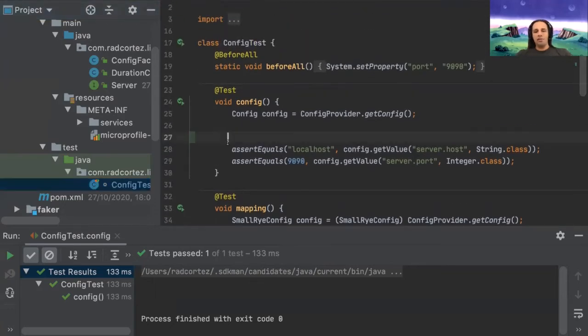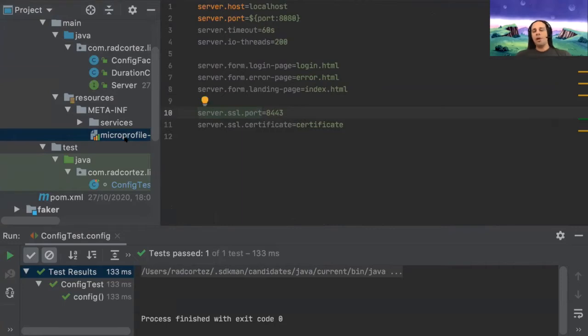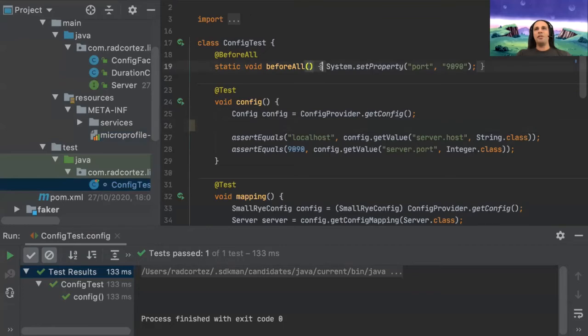Oh, the final thing I want to show over here is that config is not only about setting up these configurations on these properties files, right? Because that won't be very useful. So on config, you're able to actually override values by setting system properties.